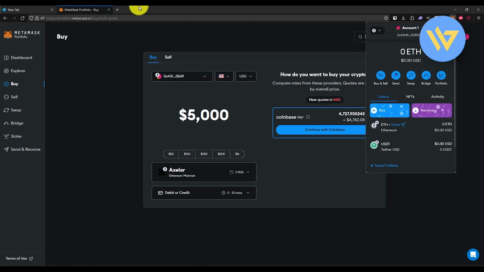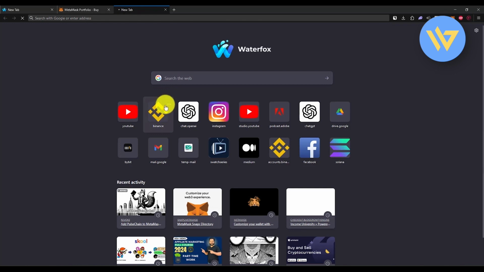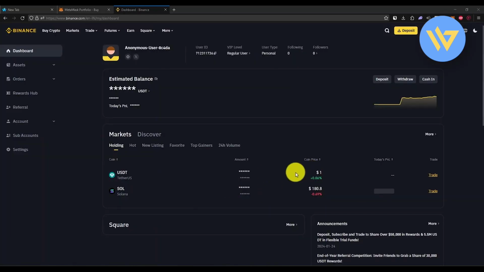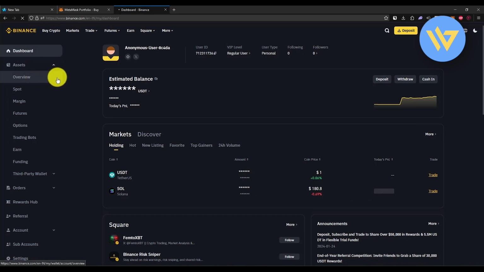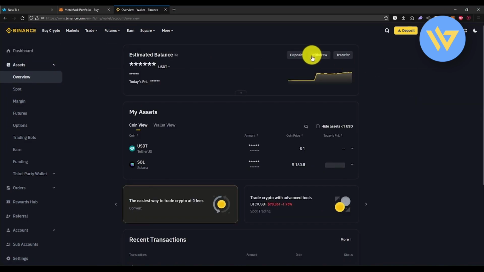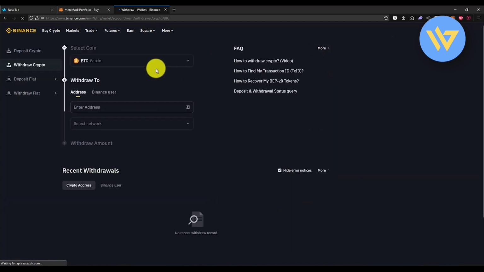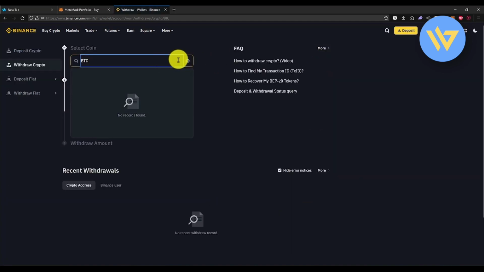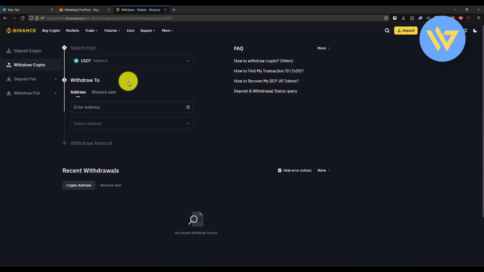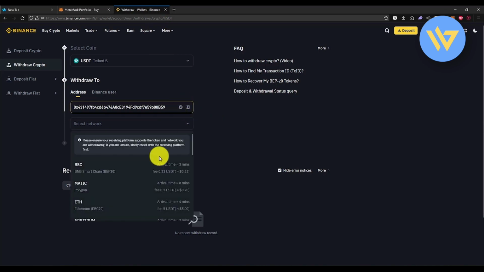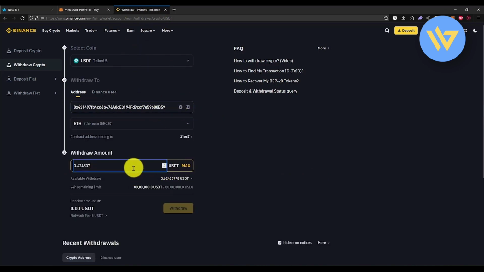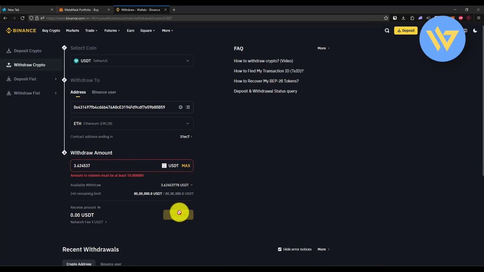Let me show you an example. So if I open Binance over here and then if I want to send any crypto from here to MetaMask, all you have to do is just go to asset, then overview. Then after that, just click on the withdraw option right over here. Choose the crypto that you want to withdraw. Like in this case, it's going to be USDT. After that, just paste the address. Then select a network right over here. And then just enter the amount that you would like to transfer. And then click on withdraw.